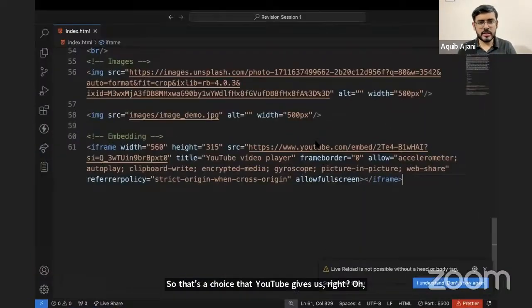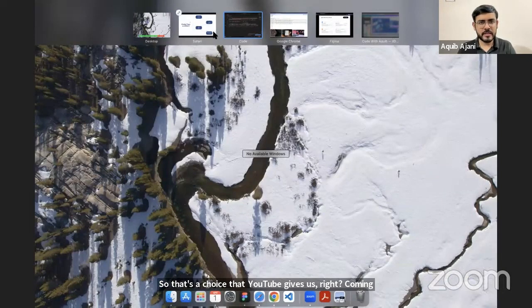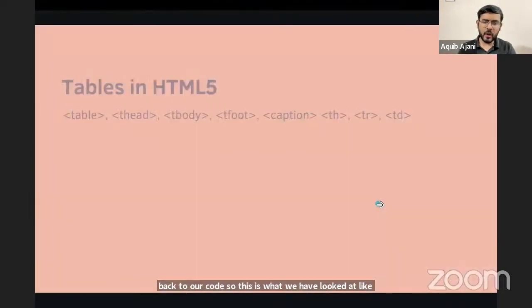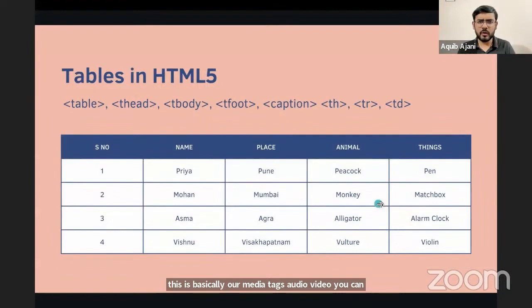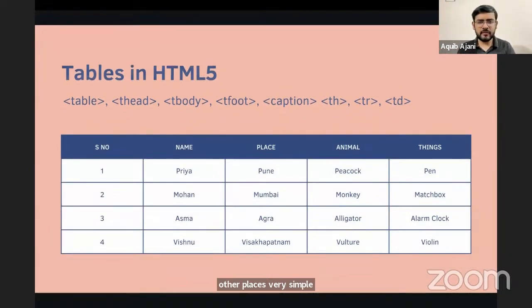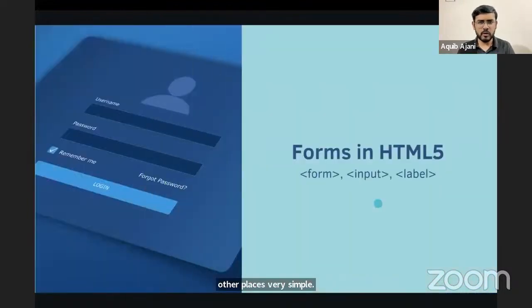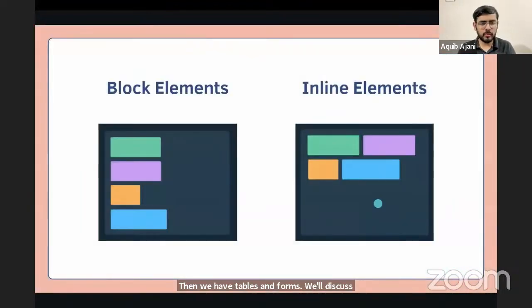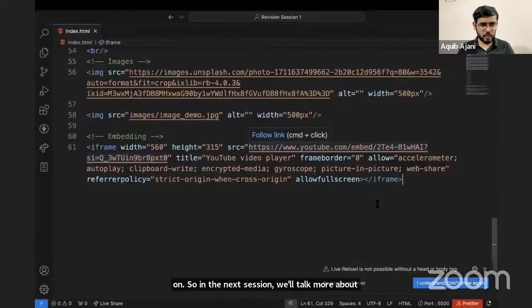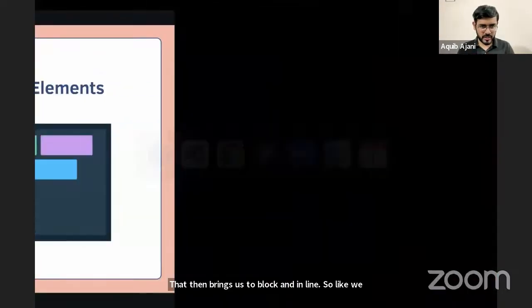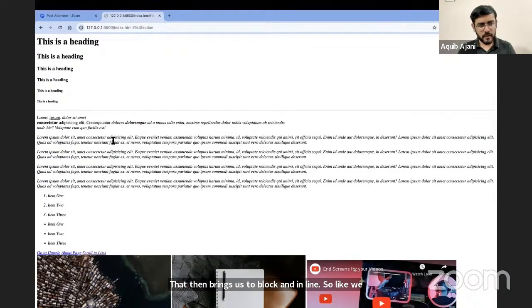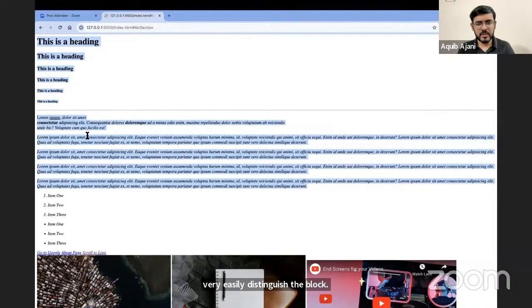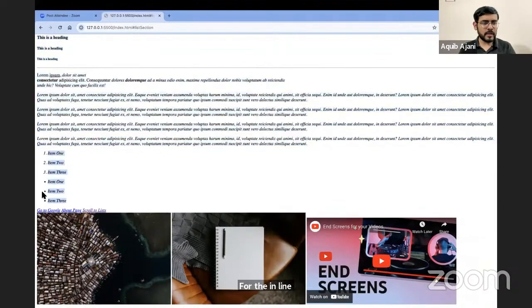Coming back to our code, this is what we have looked at. This is basically our media tags. Audio, video, you can just refer to it on W3Schools or other places. Very simple. Then we have tables and forms. We'll discuss these later on. So in the next session, we'll talk more about tables and forms. That then brings us to block and inline elements. Like we have already seen, if you just see the output, we can very easily distinguish the block elements from the inline ones. So everything up top, all the basic text elements are block up until this list.